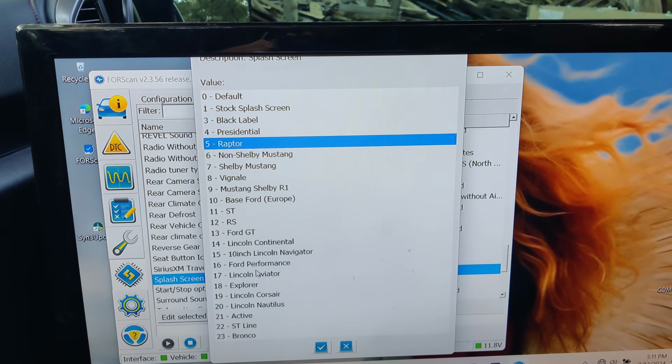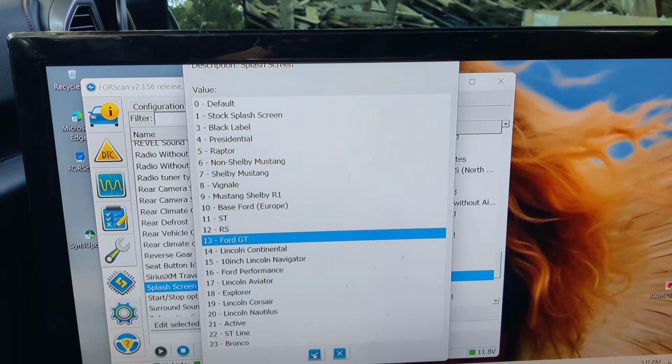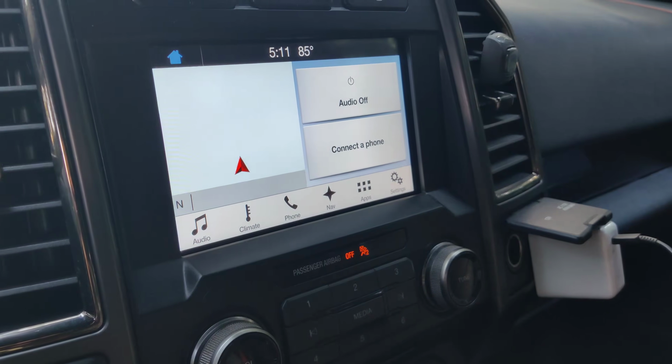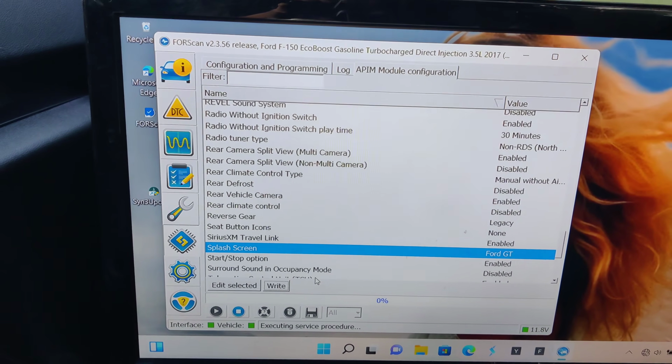Let's go with the Ford GT. Sounds good to me. Hit OK. See if it loads. Oh, I forgot. We have to hit right on here, and it should pop up.